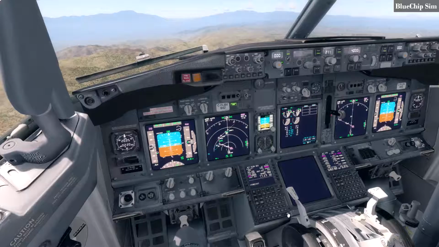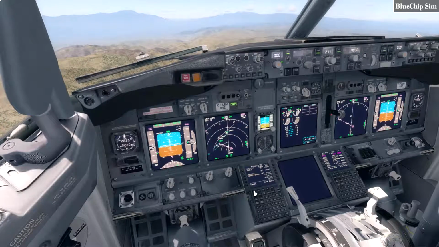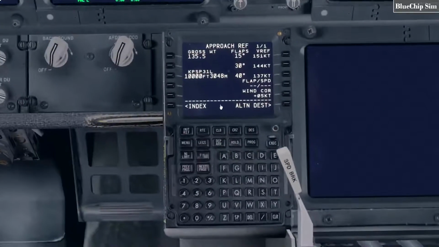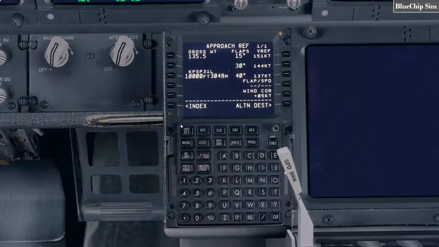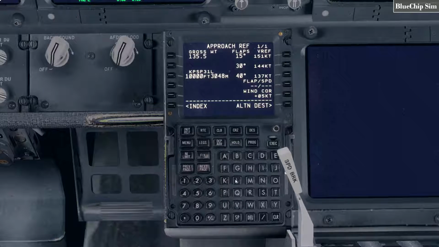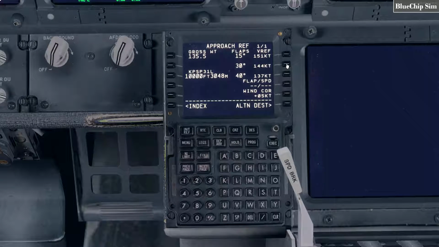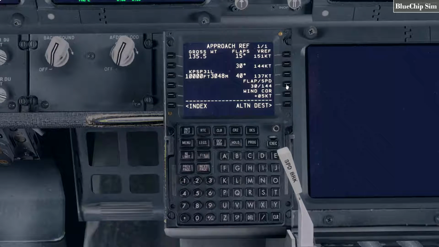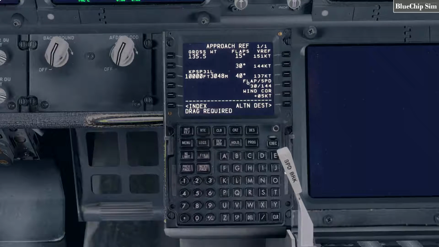We might need some speed brakes in a second, but first we're going to go ahead and select our approach reference. We get that by clicking right in here, INIT REF, and it'll just pop up the page we need. We're going to do flaps 30, so we click it once to fill the scratch pad, and then click down here to put it in there. So we are going to be at a speed of 144 and flaps of 30.